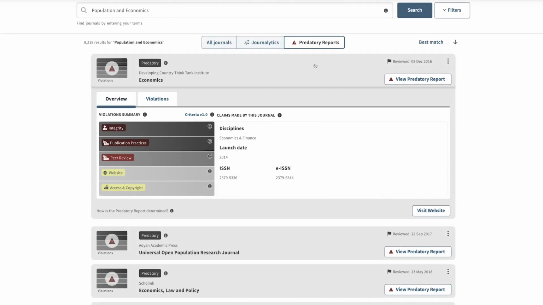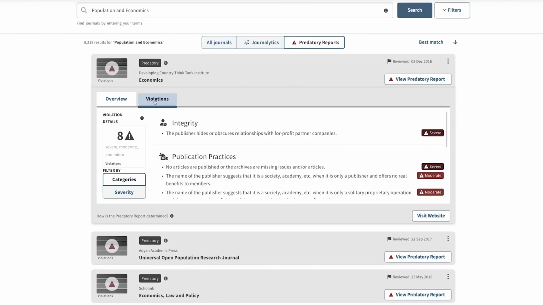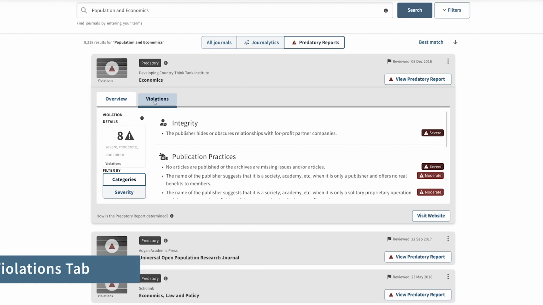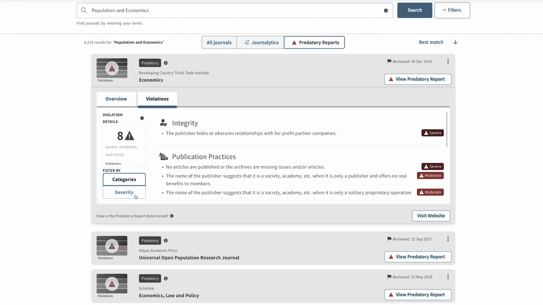Jumping back to our summary for this publication, a user can take a look at a more detailed breakdown of the journal's predatory behaviors by clicking the Violations tab to pull up a complete report of the publication's activity displayed by category or level of severity.